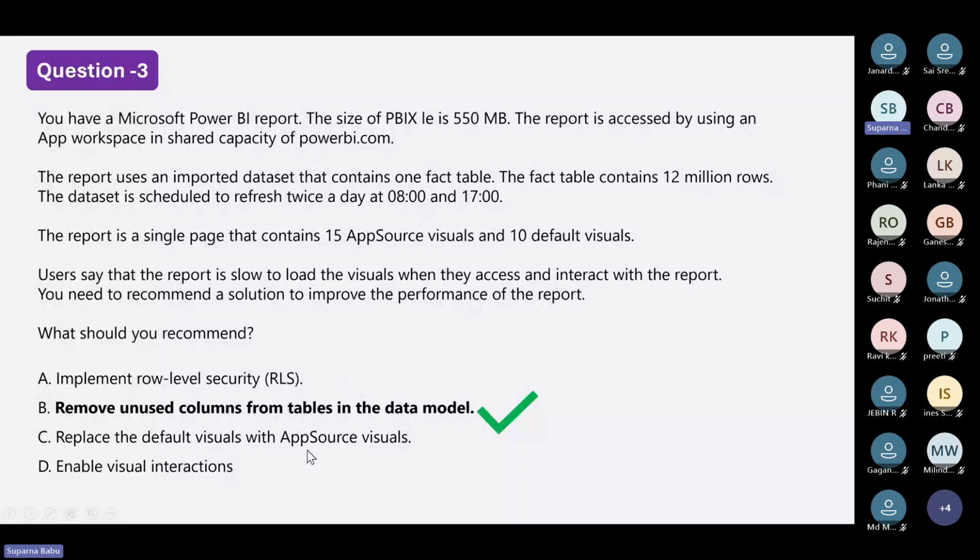Replace the default visual with apps also. Enable visual interactions. See, here you can see when LK is telling that best practices in session 3, we need to use limited visuals. How can you go and put 25 visuals in a single page? Obviously you are overburdening Power BI. You need to limit the visuals. You need to find the important visuals and keep only those. If you want, you can go with some drill down, drill through options.